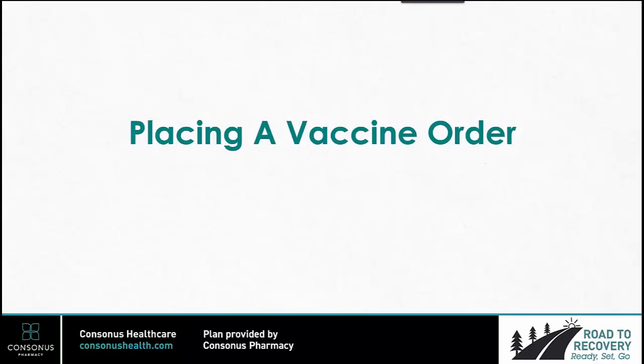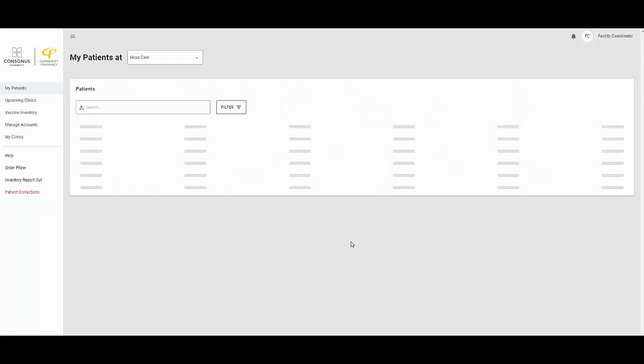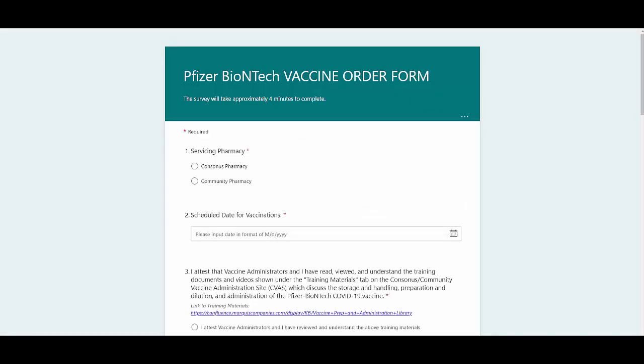This next section in the training will cover placing a vaccine order to the pharmacy. To place an order with the pharmacy for the vaccine, select the Order link on the left-hand navigation pane. An order form will pull up to be completed. Make sure you complete all required fields before submitting the order to the pharmacy.